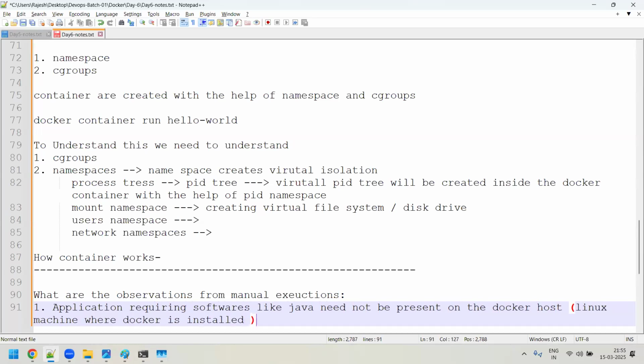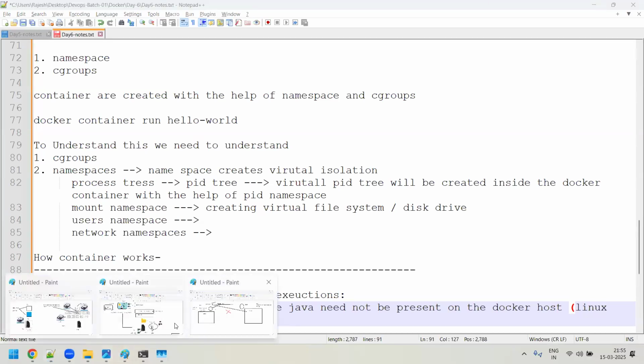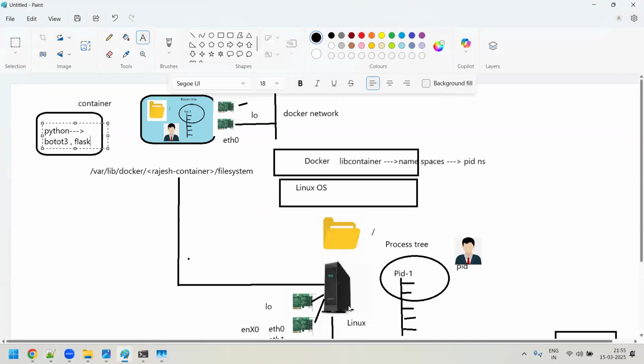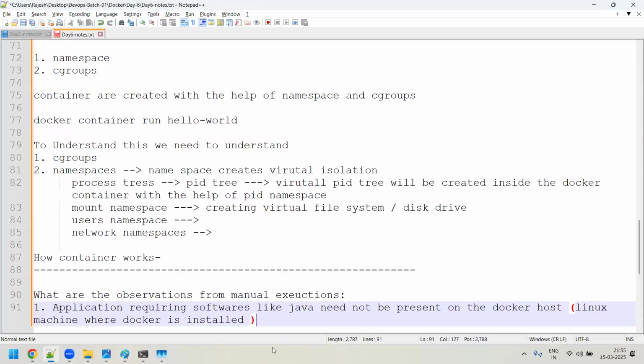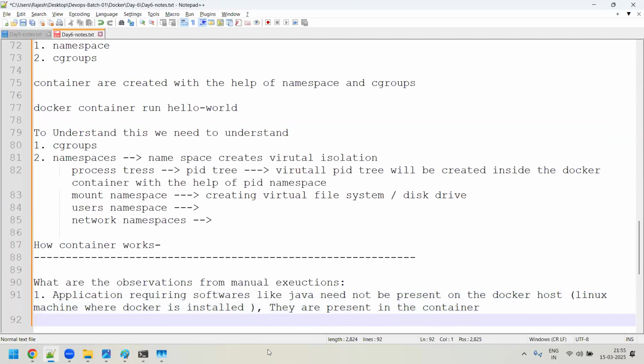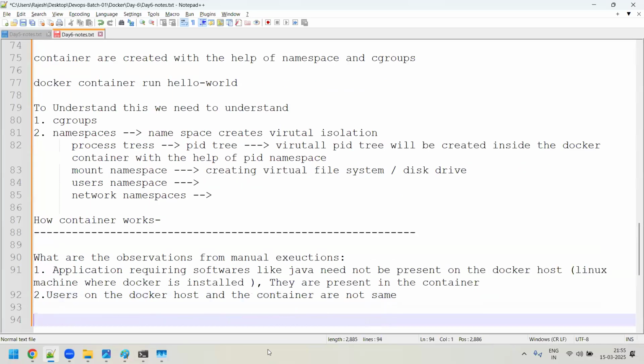I'm talking about the machine, right? If you look at the diagram, just to make you understand again, in this machine I need not have any Java at all. So where are they present, sir? They are present in the container. Users on the Docker host and the container are not the same. Right, sir? We already checked it.